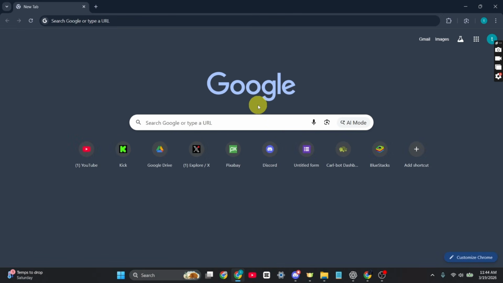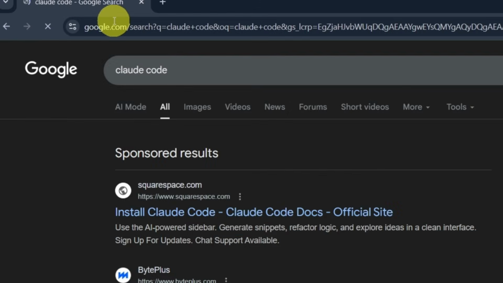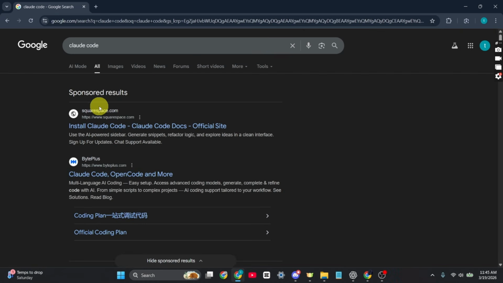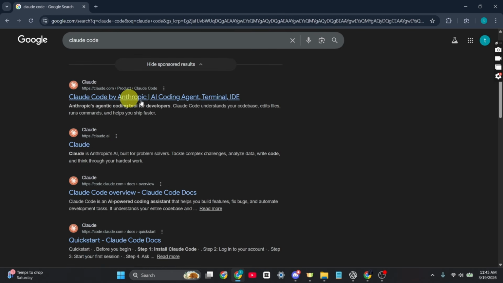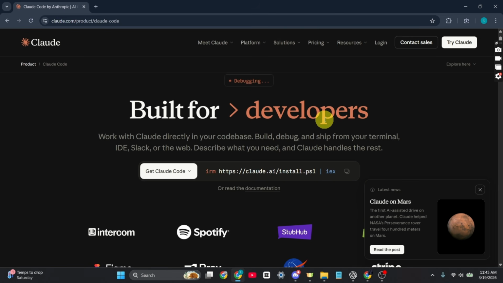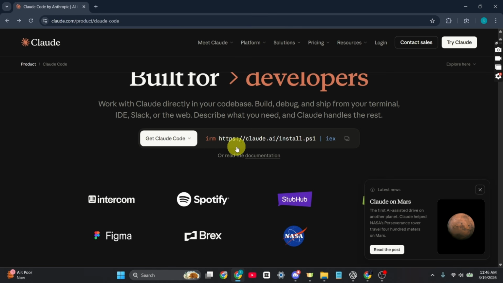Now, the first step is to open your browser. It can be any browser that you prefer. Search for Cloud Code and scroll past the sponsored result, as this is not what we are looking for, and you will see Cloud. Click on the official website and wait for the website to load. Once you are there, you will see instructions for different operating systems. You will see a Cloud Code.